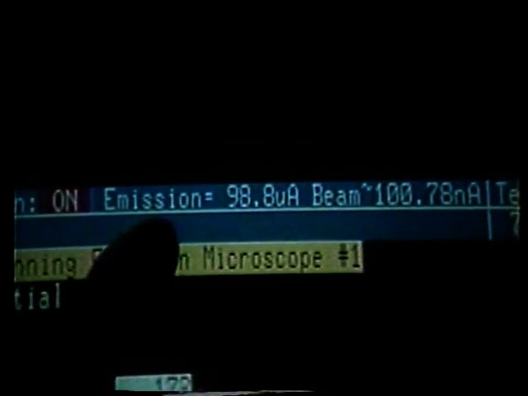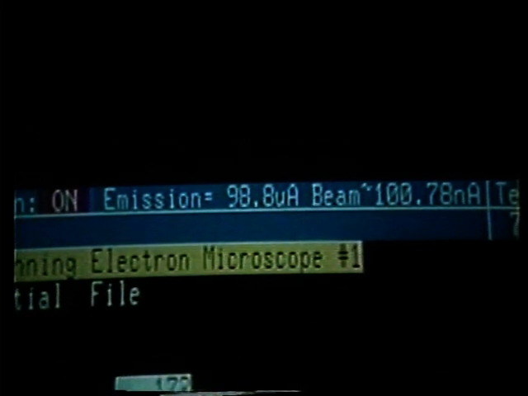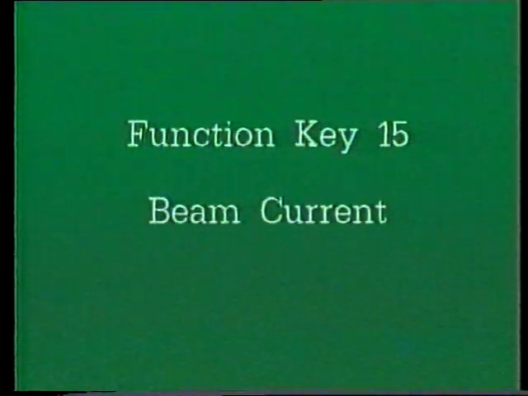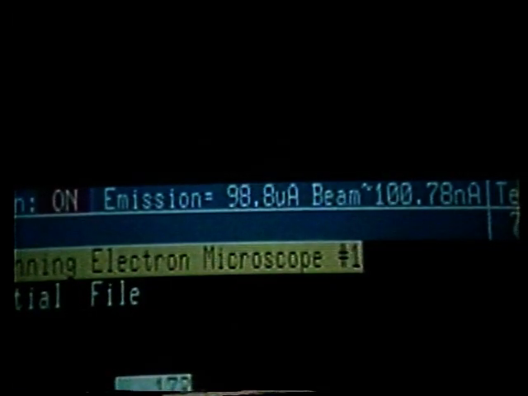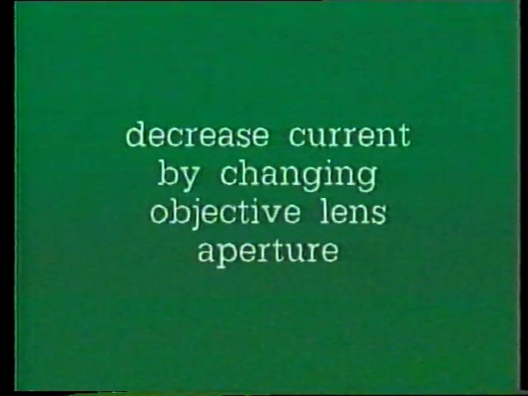Now that we have the desired emission current at 15 kV, let's read our beam current. To do that, we press function key 15 and toggle the beam current reading on. We see we have a beam current of approximately 300 nanoamps. Our goal to get the best beam size is approximately 0.1 nanoamps of current. So we need to decrease the current by quite a bit.